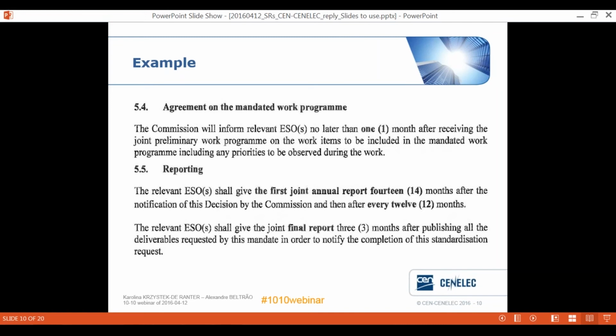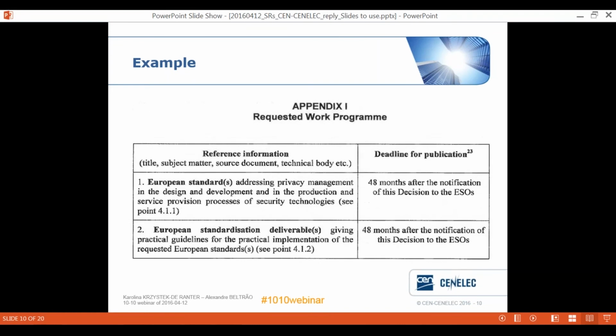Here you will see that in a standardization request, the Commission also specifies deadlines for submission of reports, and we will go into a bit more detail in a minute. You can see that these deadlines are specified both for the Commission, who need to respond to us within 1 month after submitting the work program, but also for us: we need to report to them on the progress of work annually. The first report they want to have after 14 months. That was the agreement. And here you can see what a table with a requested work program looks like.